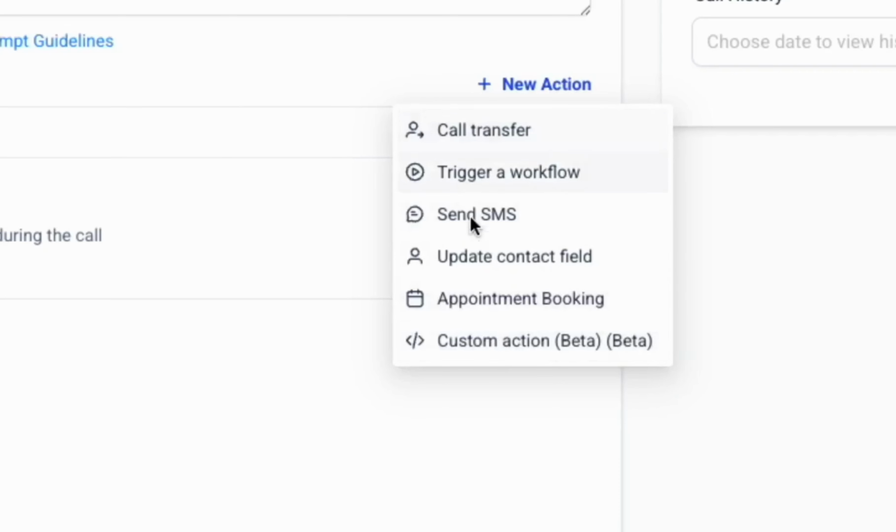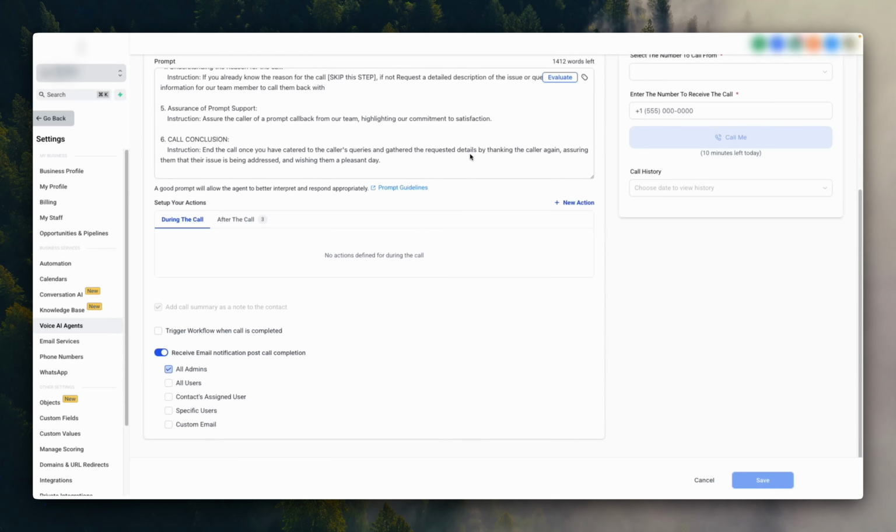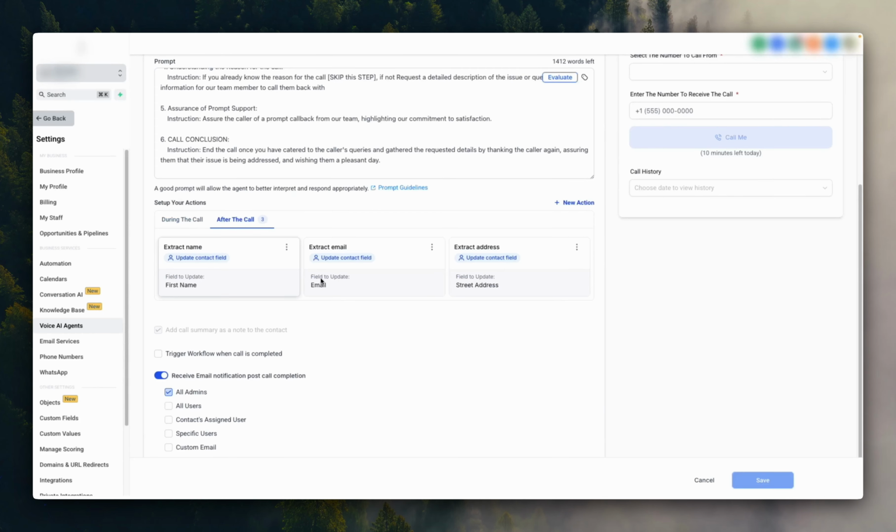Play around with different actions depending on what your agent goal is. Each action will include a name and a couple of different fields that you need to fill out in order to make sure the action functions properly. Just be sure to follow all the steps within the action and you'll be good to go. Lastly, we can designate if we want to trigger workflows whenever the call is completed. We can also designate actions to happen during the call and after the call. And as you can see, we have 3 automatic actions, which you should leave here.